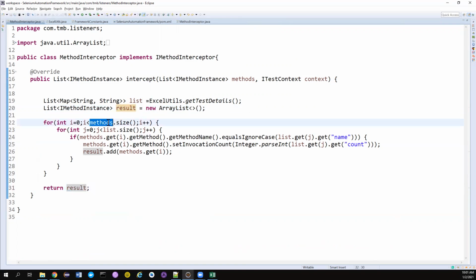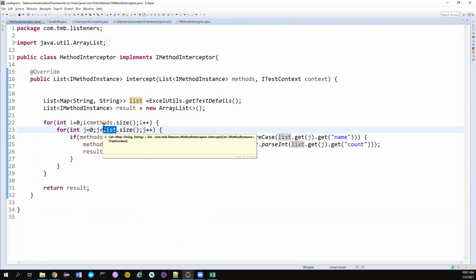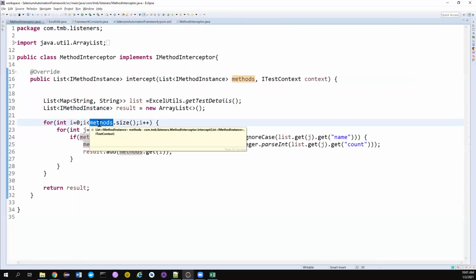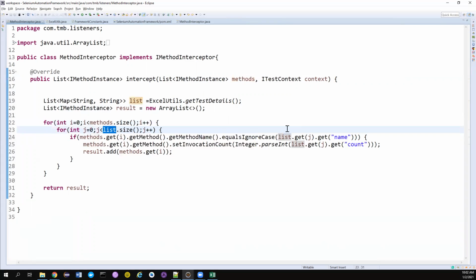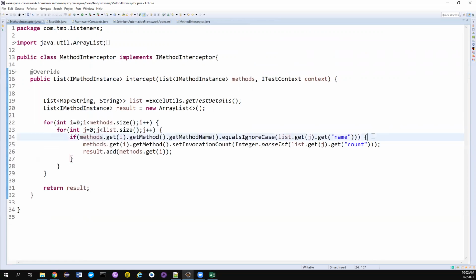What I'm doing is, this methods will have all the methods that I need to run. So I'm trying to check methods dot size. I'm iterating all the test methods inside this particular array list, and in this particular array list, once I iterate these two things, I'm checking if the names are matching. If the names are matching, I also want to check one more condition. If the execute statement is yes, then only I want to add.